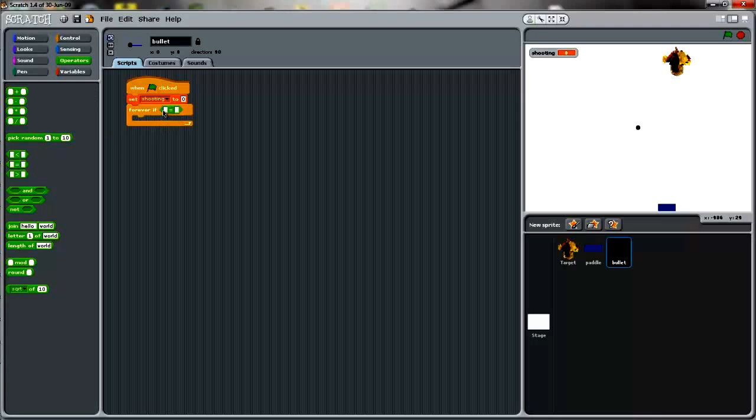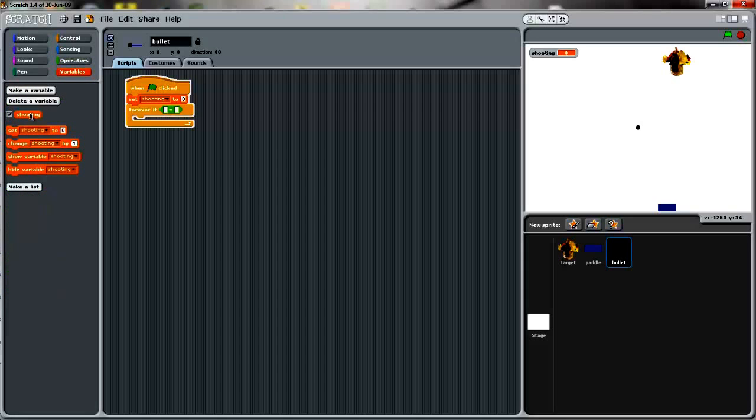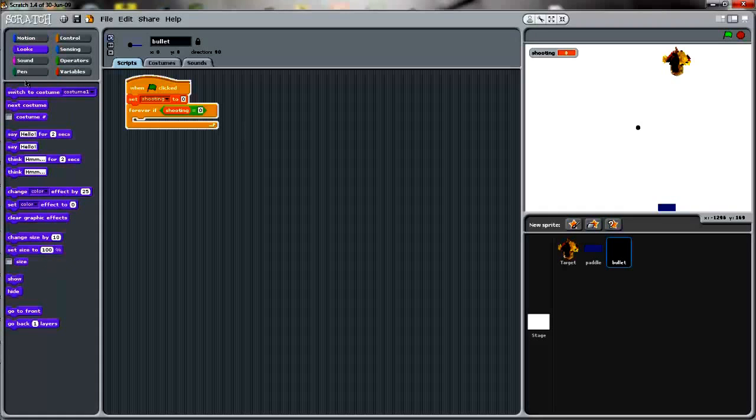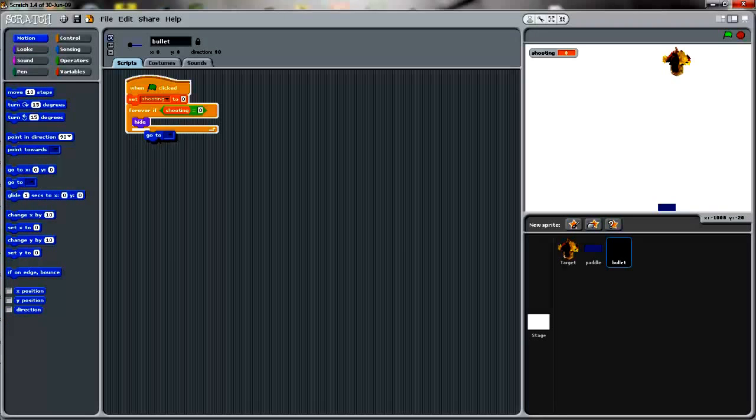shooting equals 0, so from the variables I'll choose the shooting is 0. So if the bullet is not being shot, then I want the look to be hidden, and I want the bullet to go behind the pedal. So I'll use the motion go to pedal. This go to is very useful, especially when it comes to shooting, because the bullet will actually be moving once I am moving the pedal as well.